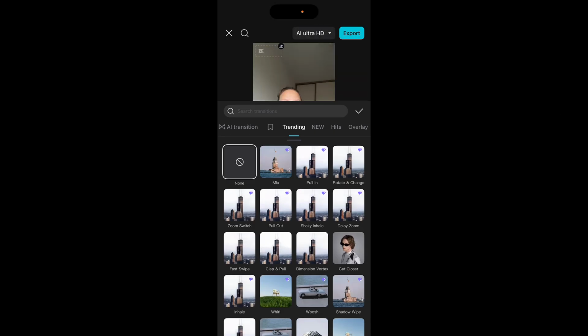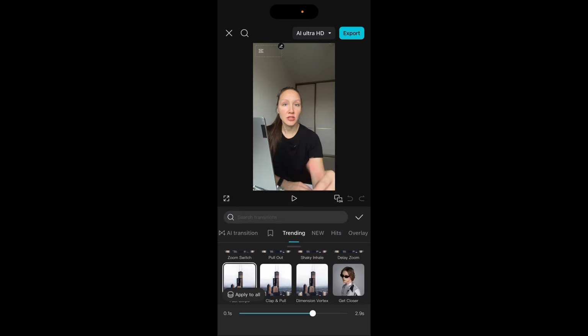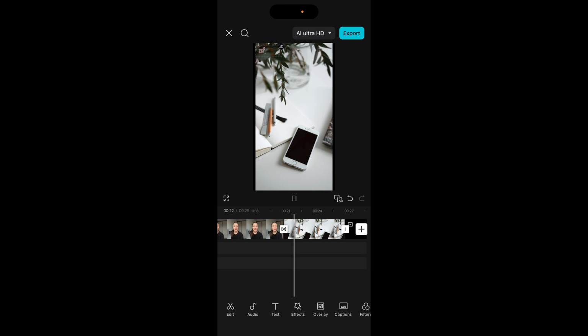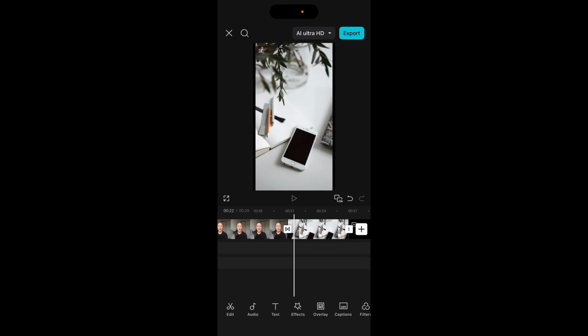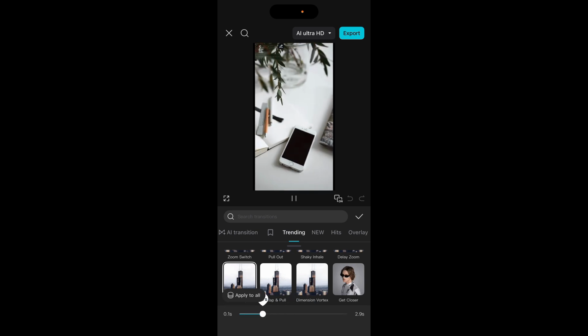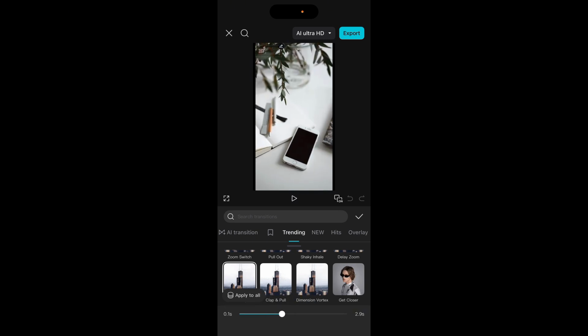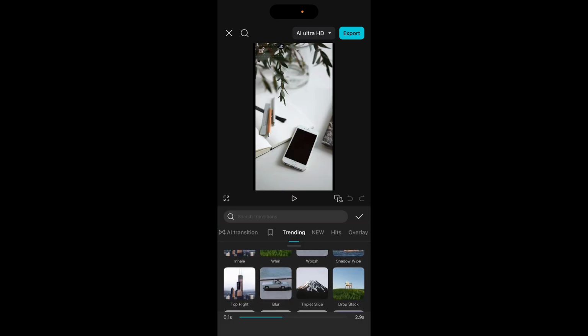Between clips, tap the white square and choose Blur or Fast Swipe. This creates a smooth, dynamic transition that keeps viewers' attention. You can adjust the duration using the slider. And you're done. Fade transitions are marked with the Pro label.